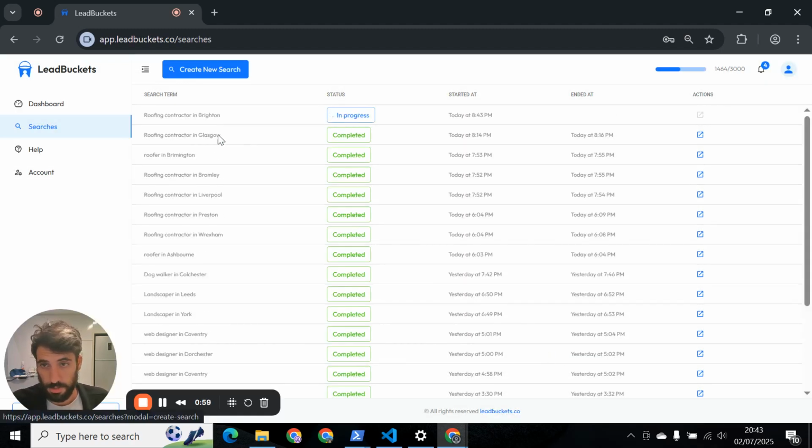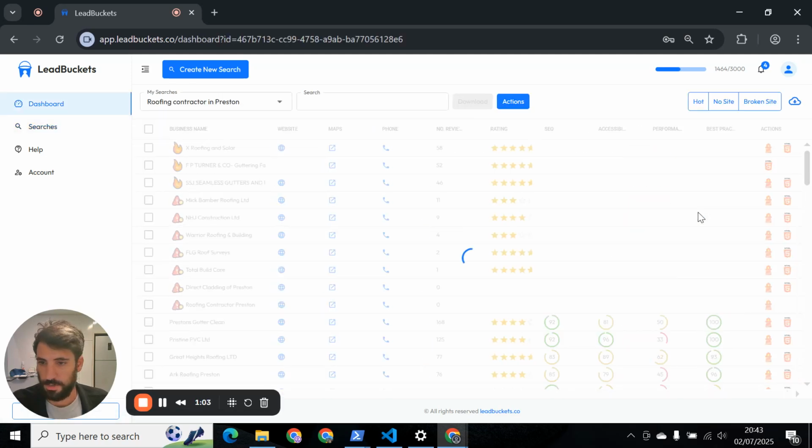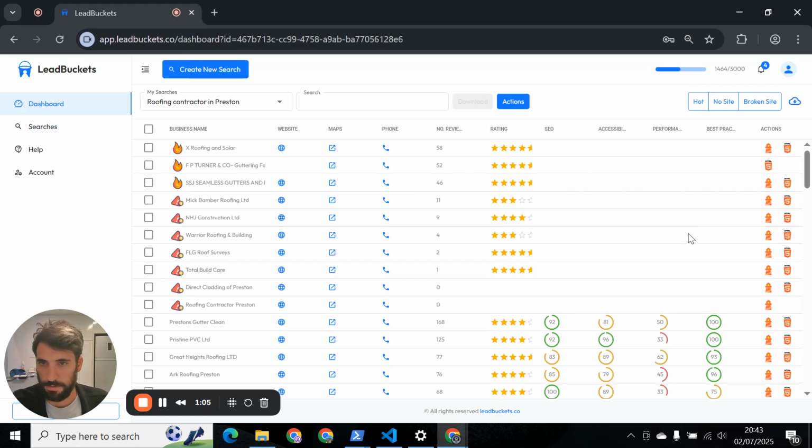Because it's in progress, let's just go and look at a previous search that I created earlier while we wait for the other results. So this is the main view. You can see here, roofing contractor in Preston. This is our search.